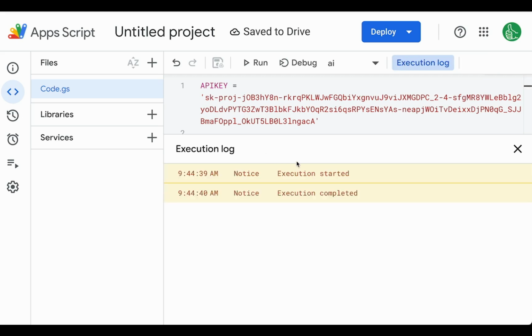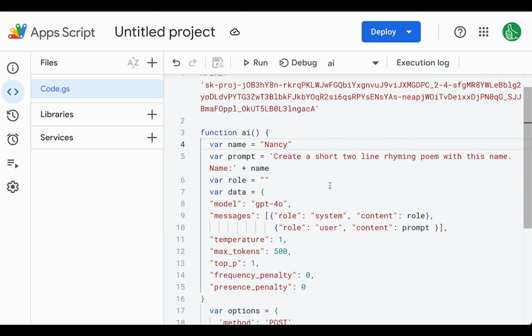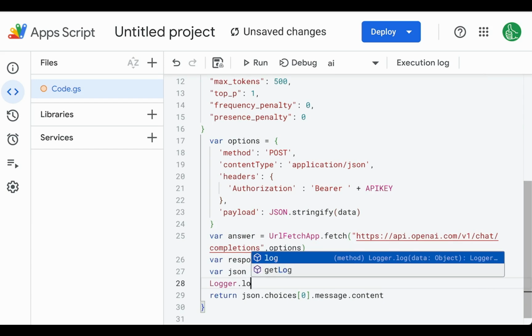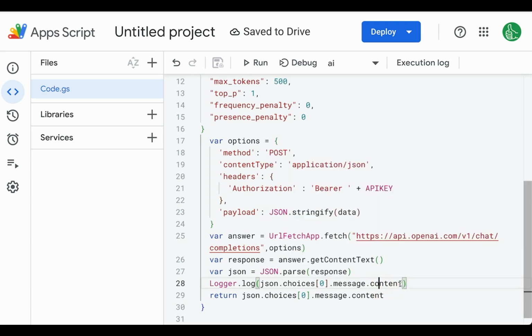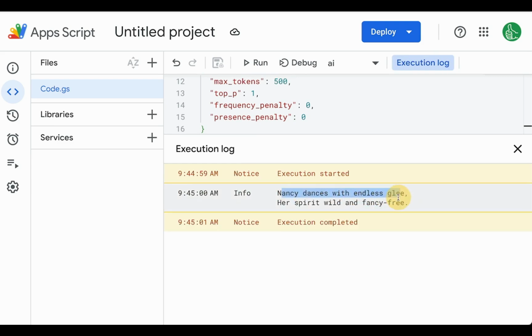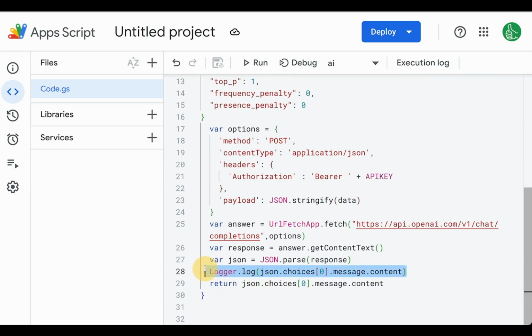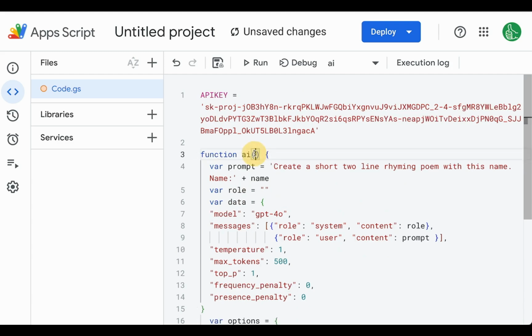The first time you run it, you'll have to authorize it. And instead of return, let's actually go and logger.log this last piece, this JSON.choices message content. And let's run it again, and you'll see it right here in this log. Nancy dances with endless glee, her spirit wild and fancy free. There we go. So it works. We know it works now with this logger. Let's delete that and go back up and delete this name and put it as a variable here.